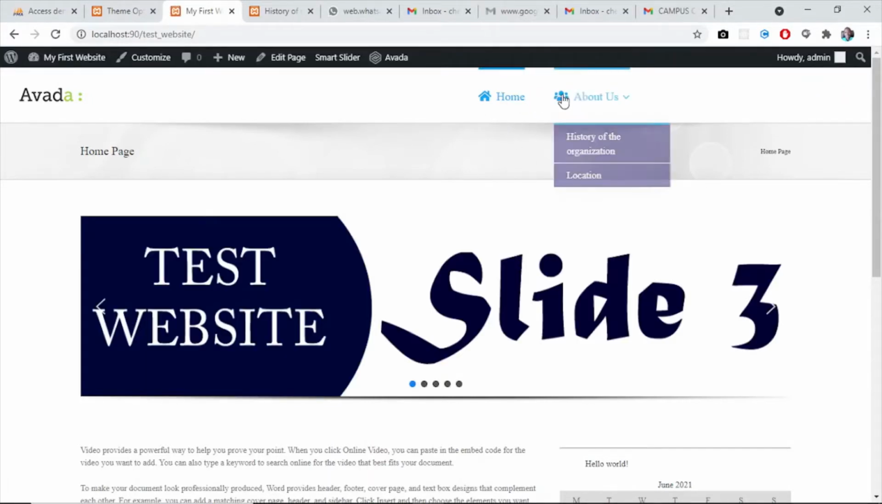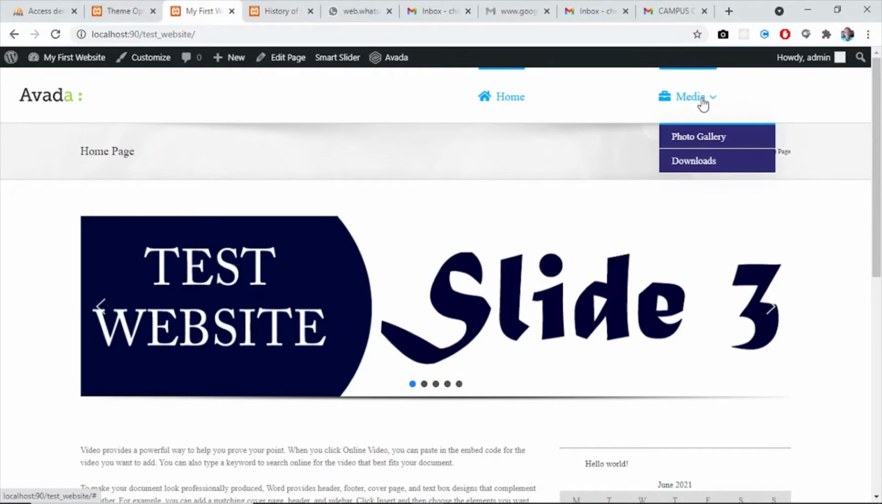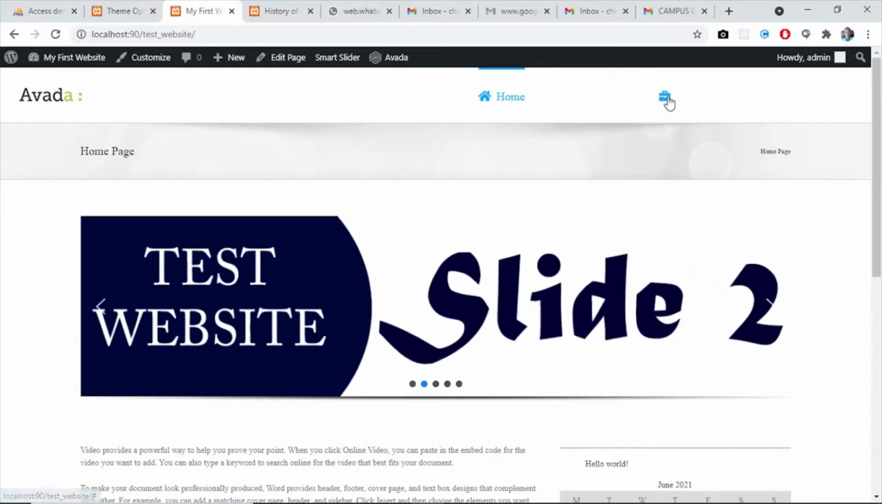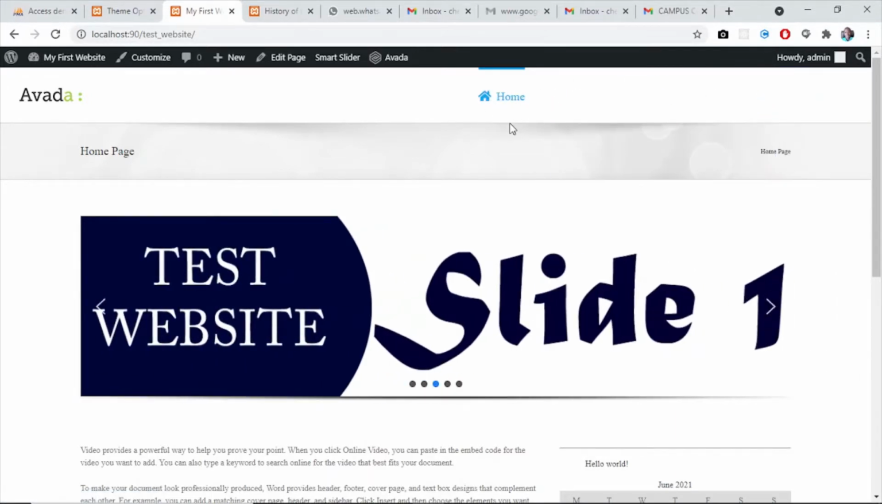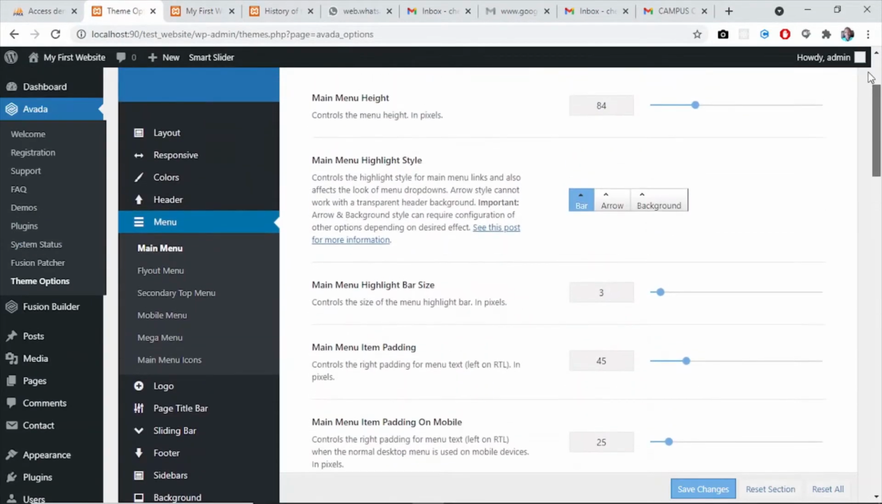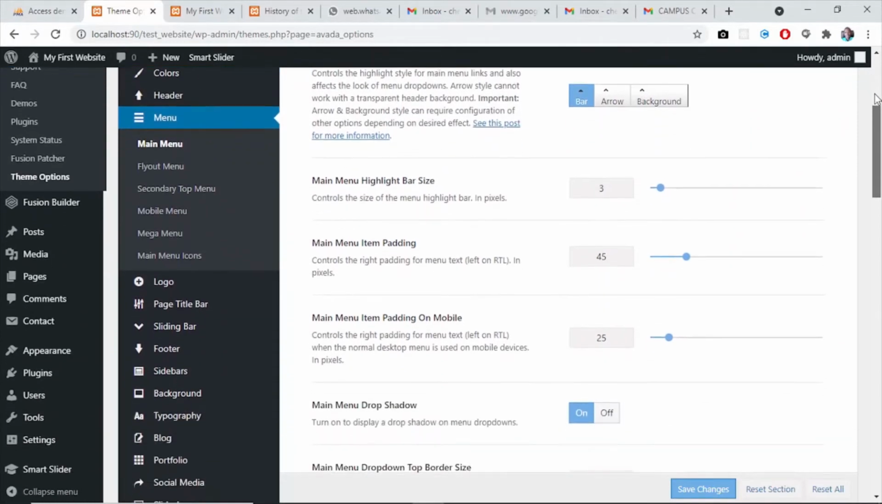Yes, there we are. But as you can see, because the background color is the same as the font color, that's why some items are not appearing. But don't worry about that. We are going to adjust these settings to ensure that the background is a different color from the font color. So we are done with the main menu.